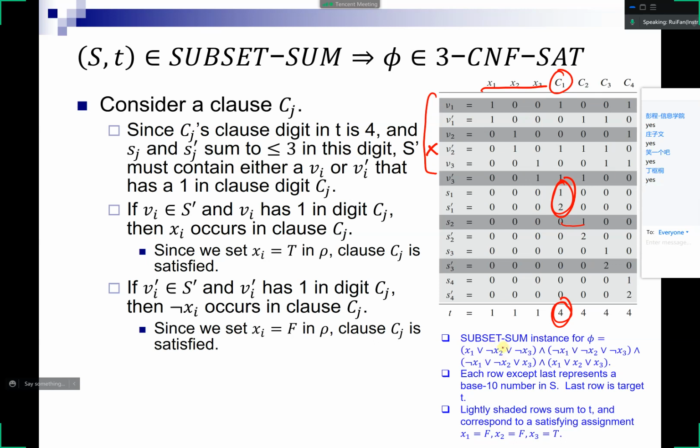You see that negative x2 actually occurred in clause C1. The reason is that the way you built these numbers, the vi and vi prime numbers, if you have a 1 in the clause digit Cj, then that means this literal actually occurs in that clause. Here you have the literal corresponding to negative x2, and because it's 1 in the C1 digit, negative x2 actually occurs in clause C1.